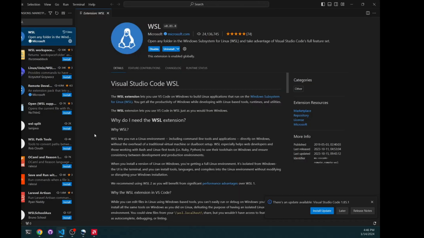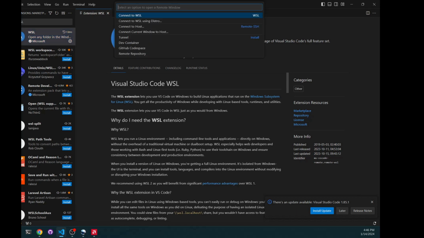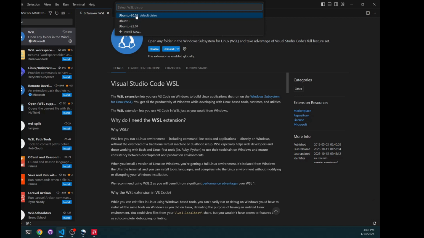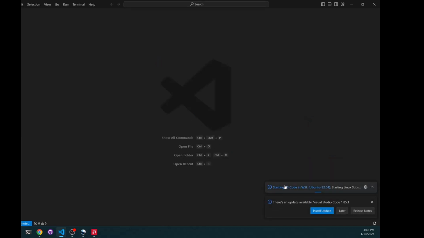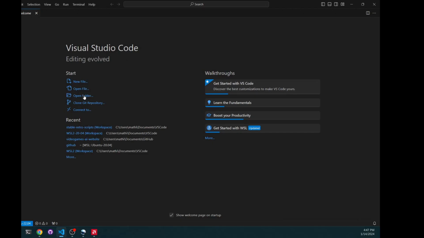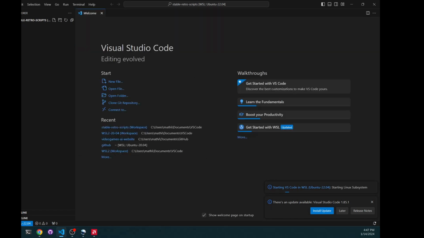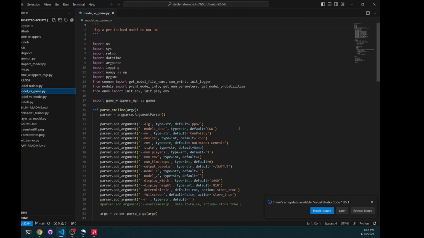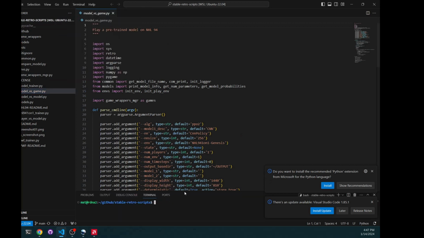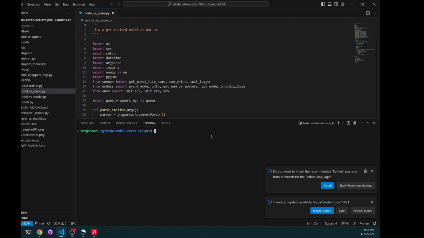Last topic: if you have VS Code, I highly recommend you install the WSL extension so you can directly work and debug on your WSL projects. Once you install it, you can connect to your distro like that. It's starting the subsystem now. You can open any folder, so let's open Stable Retro Scripts. Now you're ready to work on the project and debug, and you can run commands in the terminal directly from within VS Code.